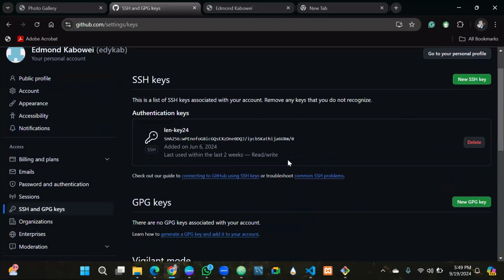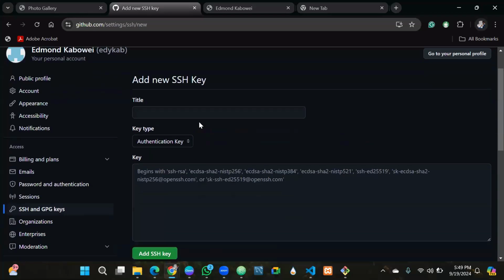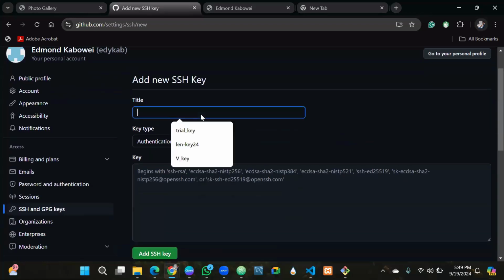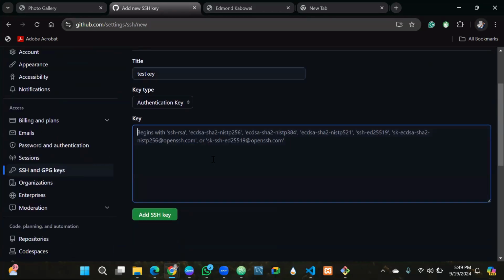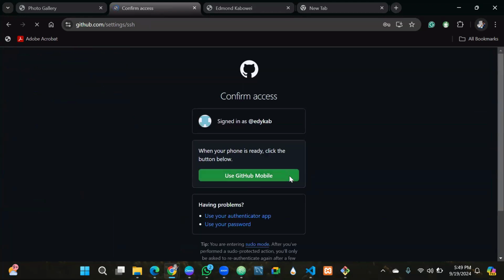I already have a key here, which I'm currently using, so there won't be any need to add this, but all you have to do is click new SSH key and enter the name of your key. My key here is test key, and I just paste my key and add the key to my GitHub. So this is asking me to authenticate.